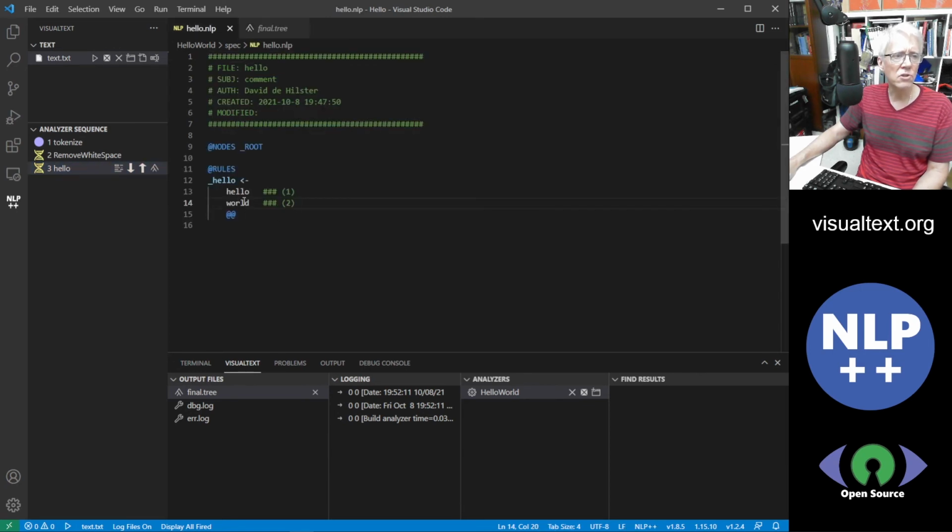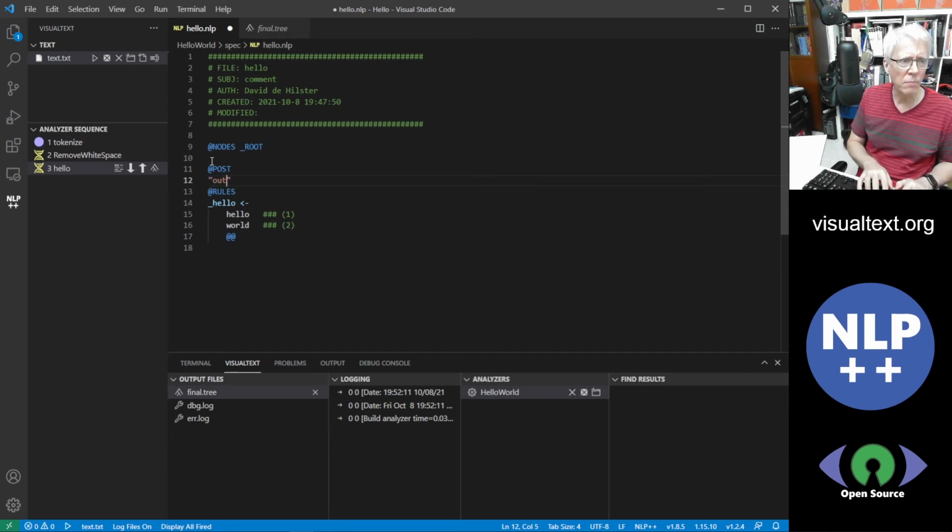So we have this rule. What you can do is add to the rule what we call a post action. So post, we're going to do an action here. And so what do we want to do? We want to do an output.txt. That's going to be the file we're going to be outputting to. We use this piping, which the way I think of it, is like shoving it into that file. And we're going to get the words that it's matching, hello and world.